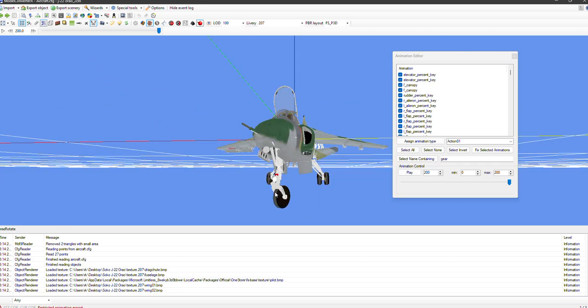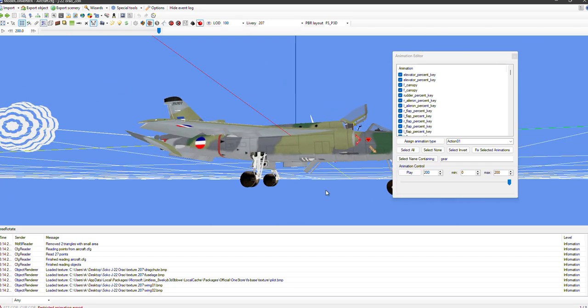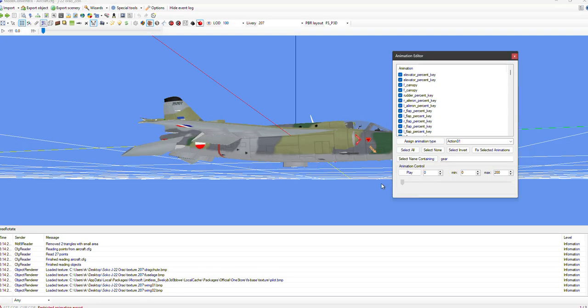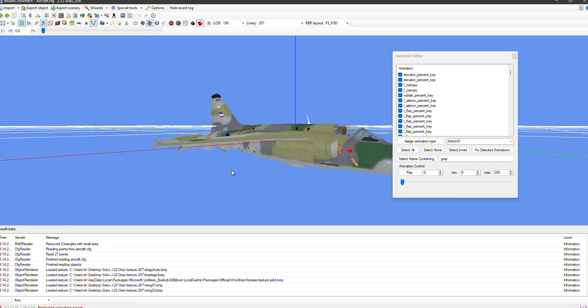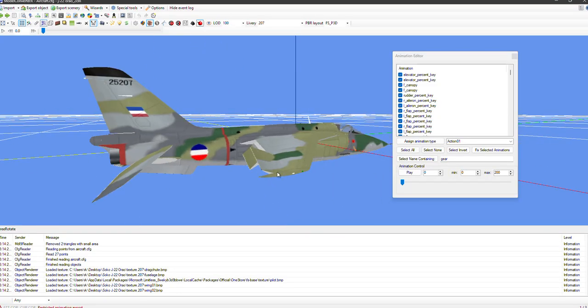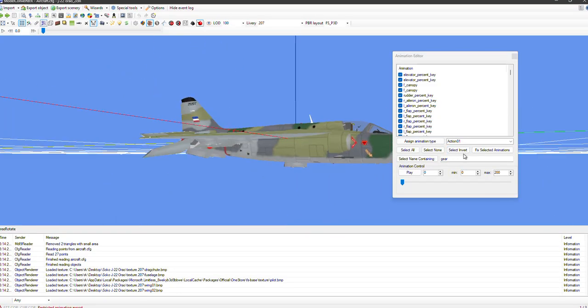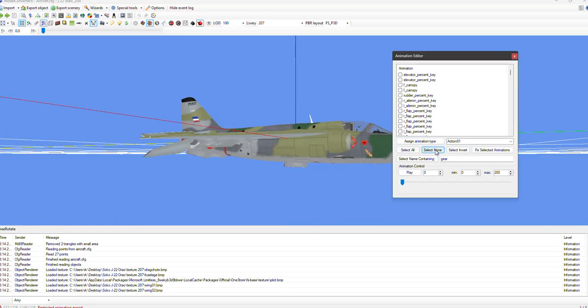Basically, what you would do to get your landing gear down only, for example, you want everything else neutral, and you want your landing gear down. So you select none of your animations, select name containing gear, conveniently preloaded for you. You run that out. Now you can see the very last part of the animation is suspension flex right there.